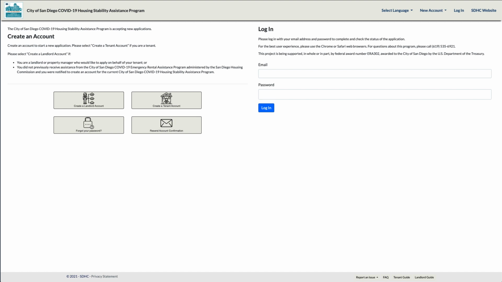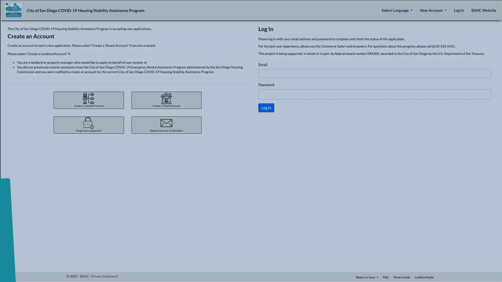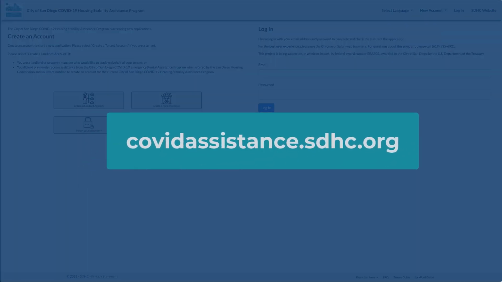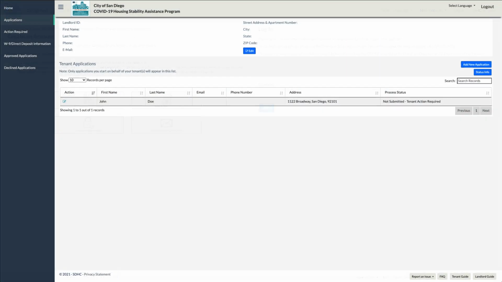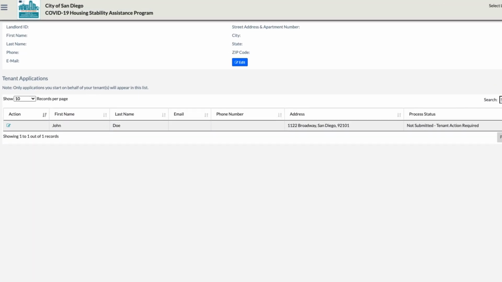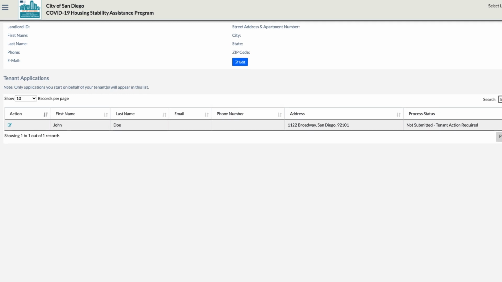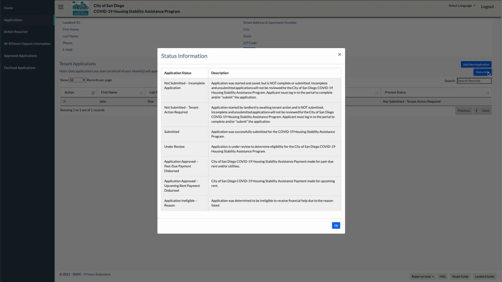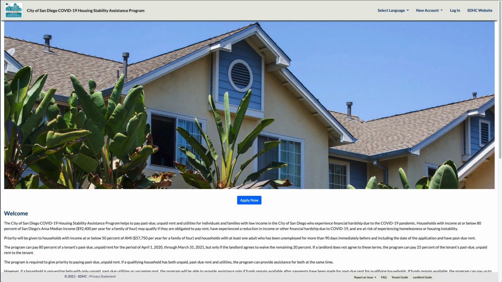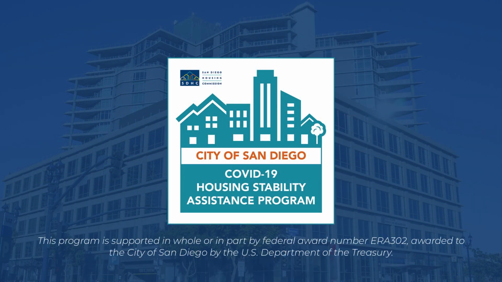You can check on the status of any applications that you submit on behalf of your tenant by logging into your account at covidassistance.sdhc.org using your email address and password. The application status is available on the Application section of the Landlord page. You can also click on the Status Info button to see a description of each of the process status codes. You will also receive a notification when the program determines whether or not your tenant is eligible to receive assistance. Thank you for your interest in the City of San Diego COVID-19 Housing Stability Assistance Program.